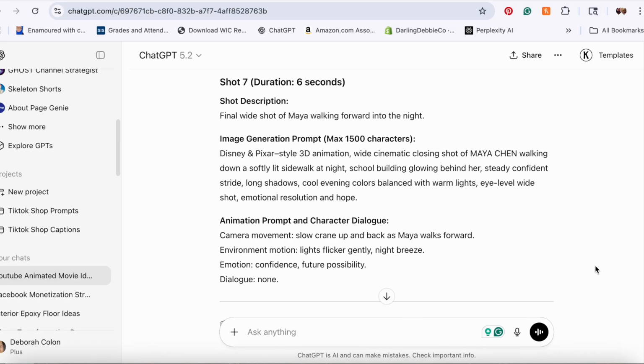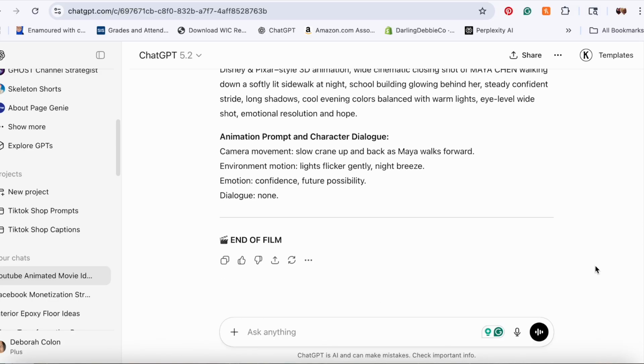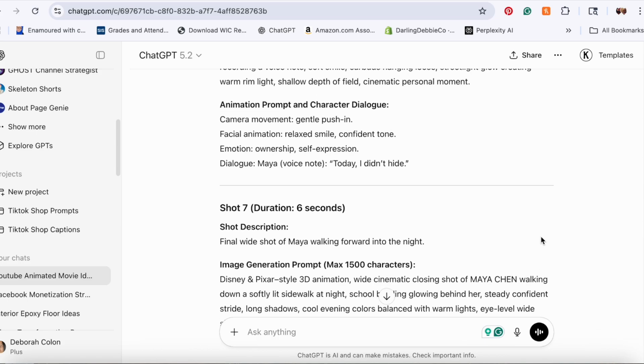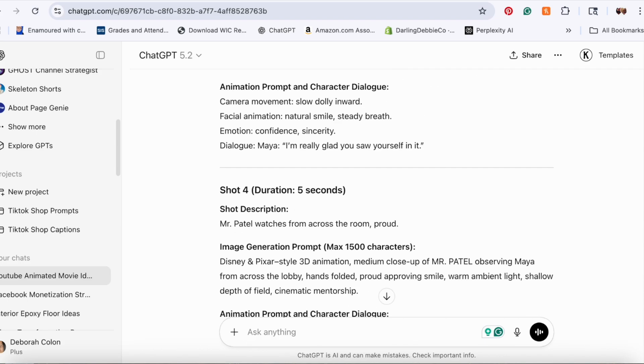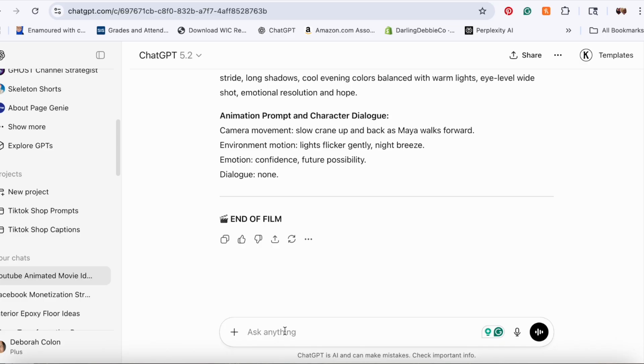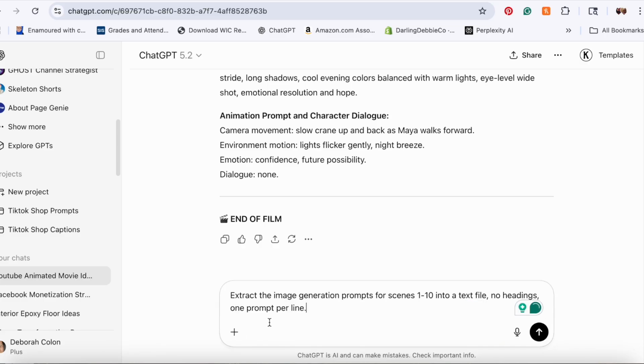All right, we have reached the end. As you can see, it says end of film. So that is a total of 10 scenes. So now what you want to do is put in this prompt right here: Extract the image generation prompts for scenes 1 through 10 into a text file, no headings, one prompt per line. And it's going to do exactly what it's asking.